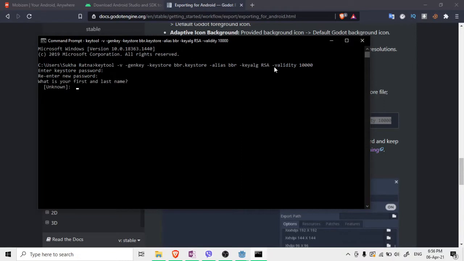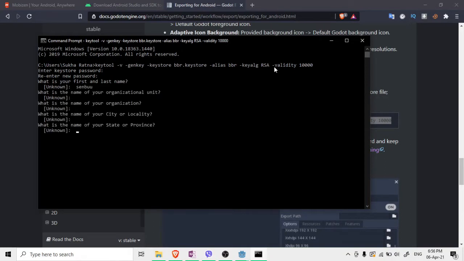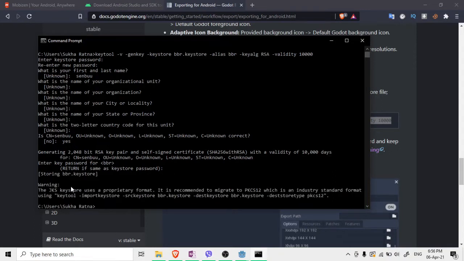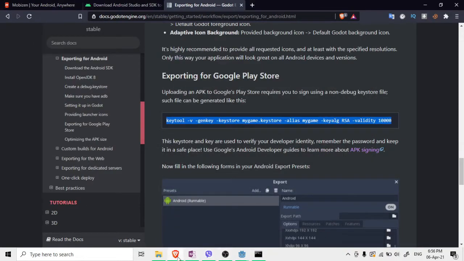So I have already given it a password. Now it is asking for my name. I'll just give it like that, and I will just leave these things empty. You can obviously fill them up, and just hit yes over there. As you can see, it will ask you if the key password is the same as the Keystore password. Just hit enter. Then I will just give some random things, or just leave all of those things. Now after you have done that, just minimize it, don't close it.